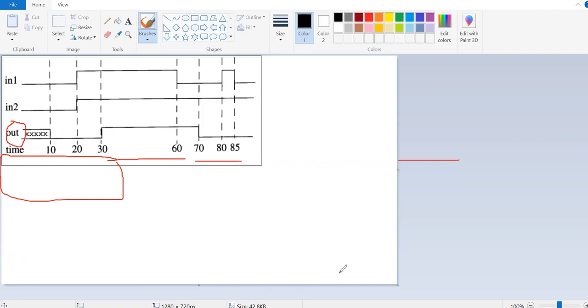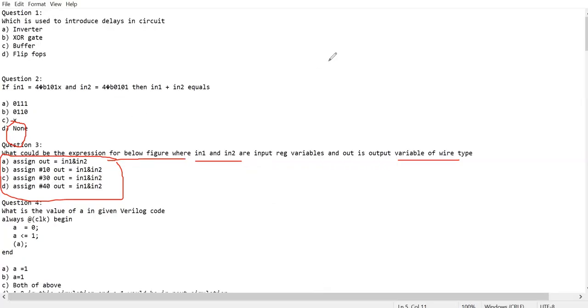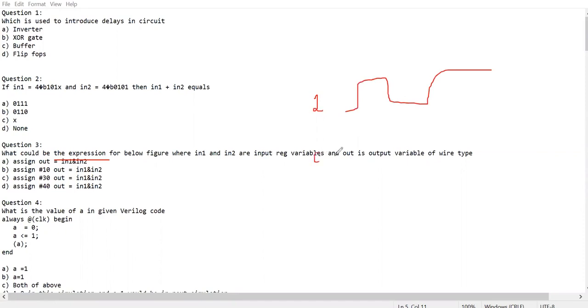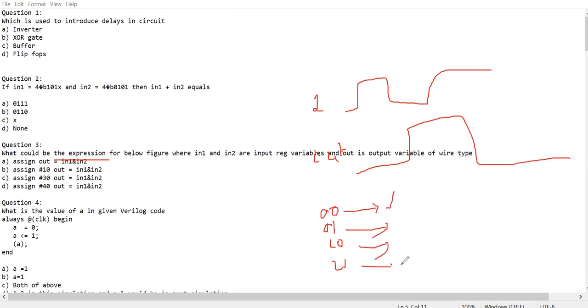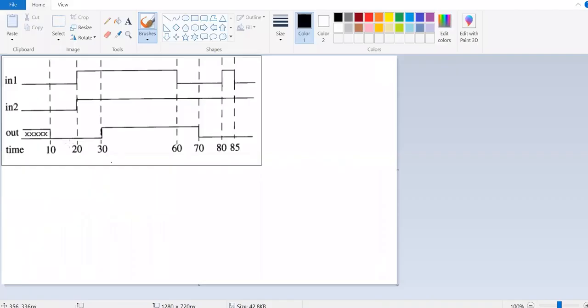Ma'am, can you repeat, ma'am? Okay. See, what could be the output expression from the waveform? That means two inputs are given. Some waveform is given for two inputs and out is also given. You need to get the output expression based on the two inputs. How will you get the output expression based on two inputs? You need to search for scenarios 00, 01, 10, 11. So for 00 input, what output is it getting? For 01, what output is it getting? 10, 11, what output is it getting? These four conditions you need to check in the waveform. Like that you can tell what the output expression is here, what exactly it is performing.